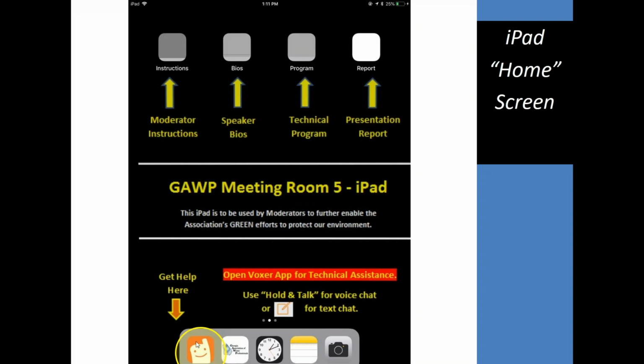Probably one of the most important features is this little orange button down here, which is called Voxer. Voxer is a two-way communication tool that we use if you need assistance inside of your session. Years ago, before we started doing the iPads, if the projector didn't work or if the computer went off or if there was something wrong with the presentation, the moderator would have to leave the room, run down to registration, ask for technical help, and then they would call someone on the radio, we would come to the room, and so forth. This way you have a direct communication with several people on the GAWP staff.